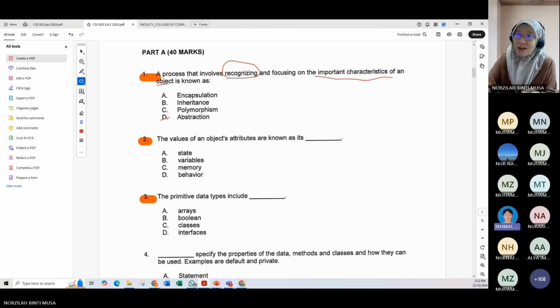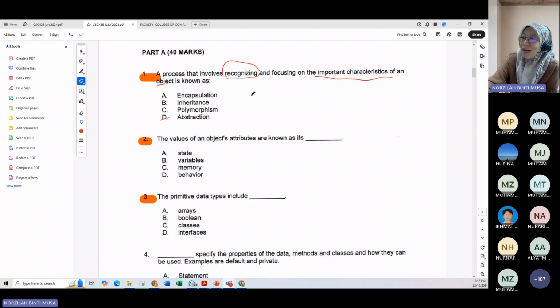Okay, the key word here is recognizing. Look at this one, recognizing. When it is recognizing, it is more the keyword to abstractions, because you want to abstract what features for that class according to the problem that you want to solve.